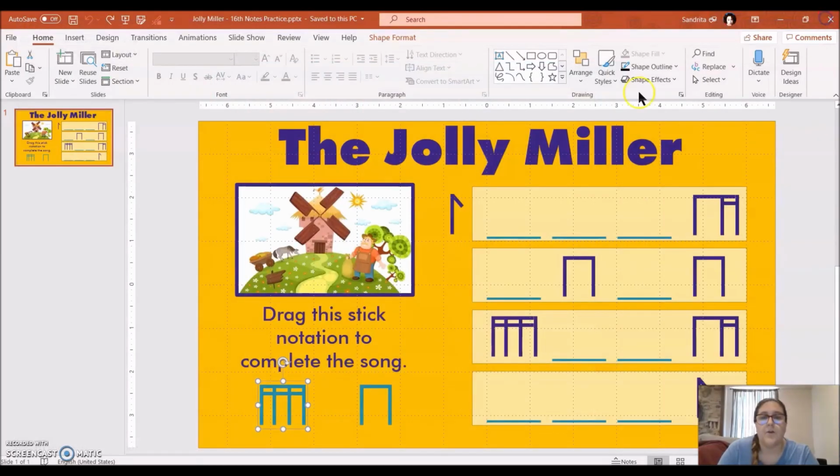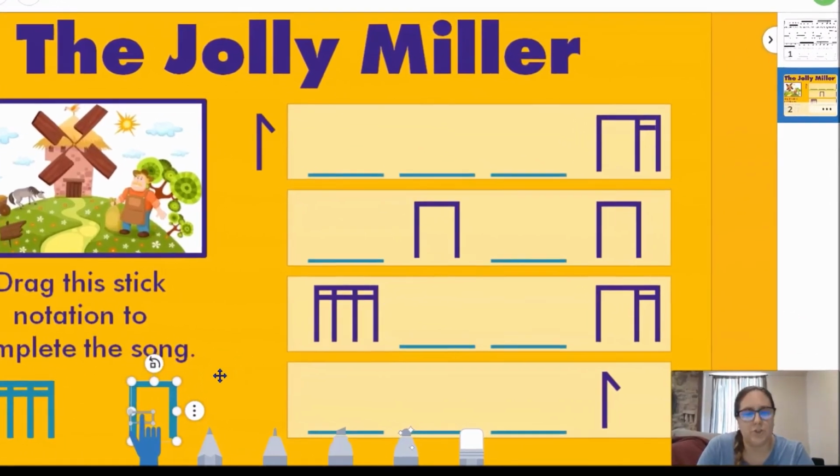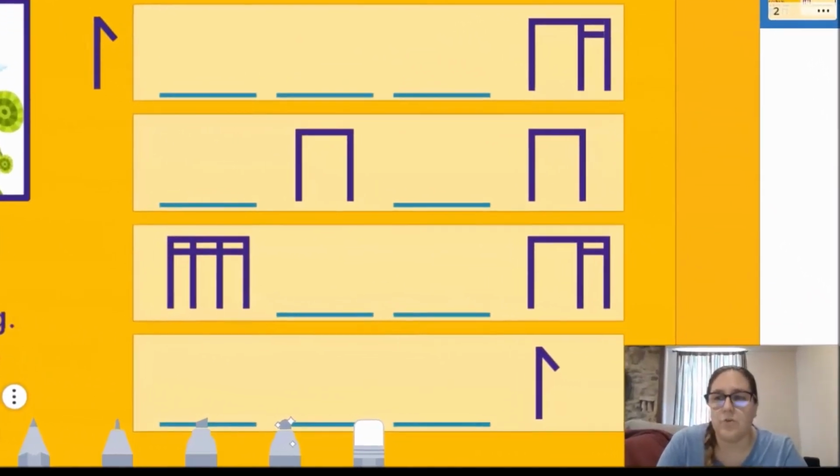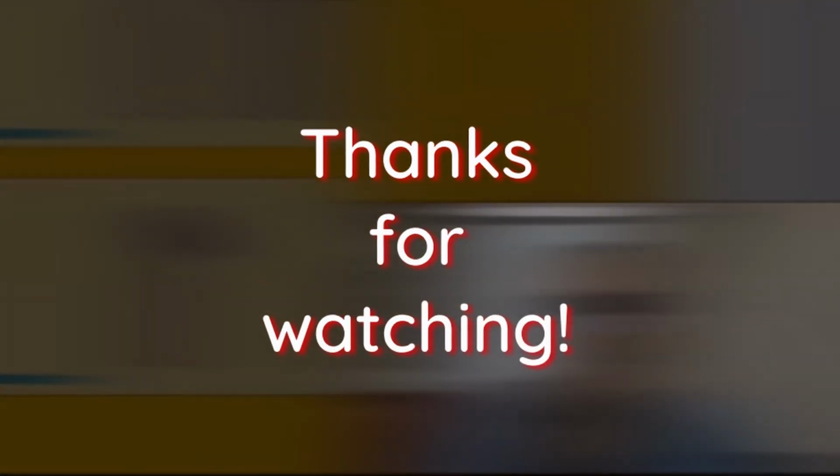And then when I added it into Seesaw, I added that photo, that PNG photo, and it came up with the transparency. So that's a really cool trick to use if you would like to have really fancy Seesaw activities.